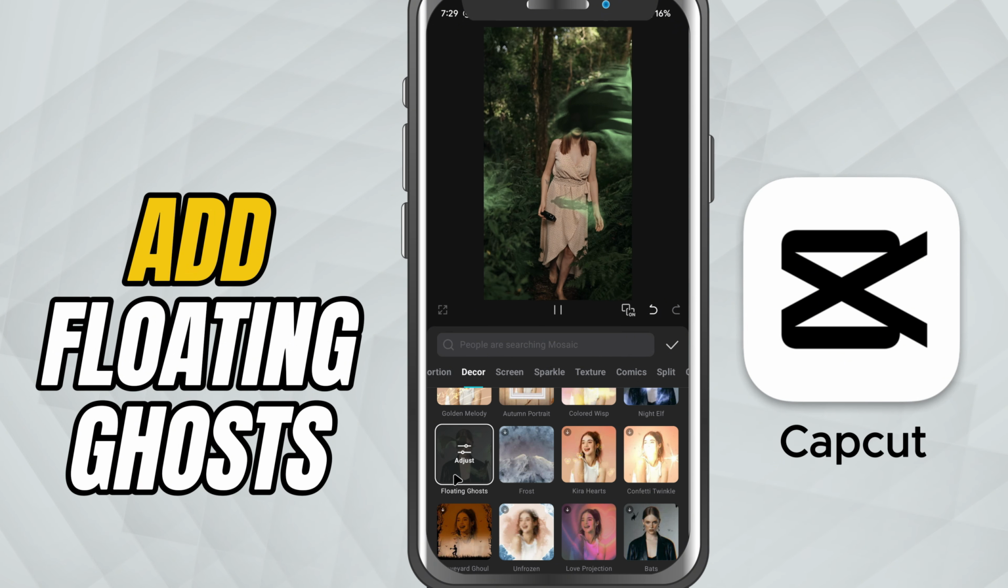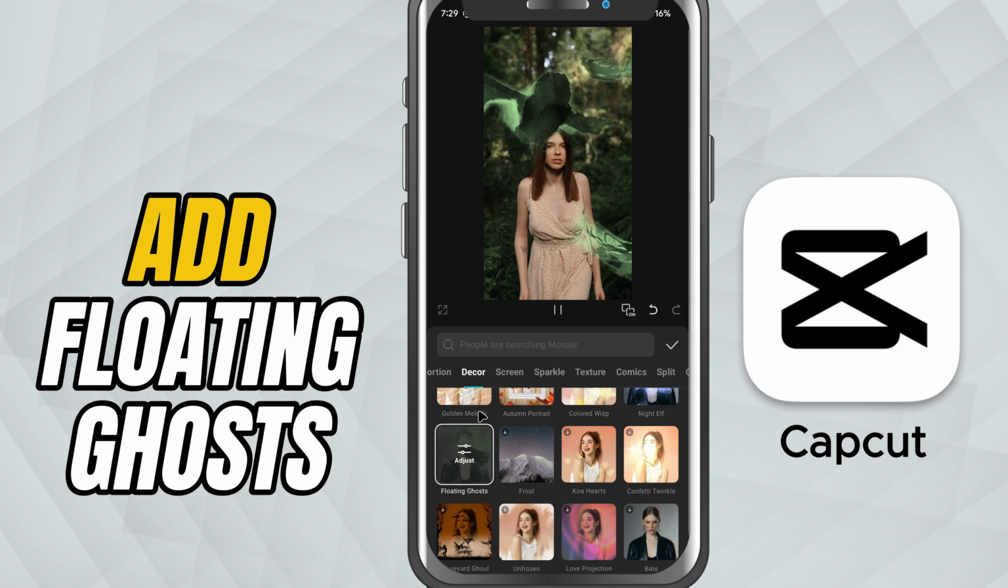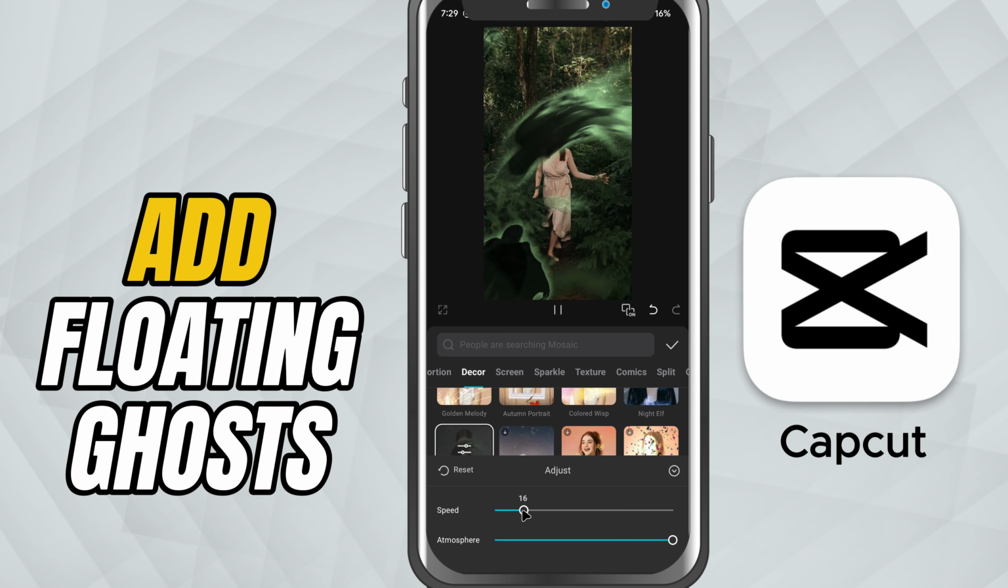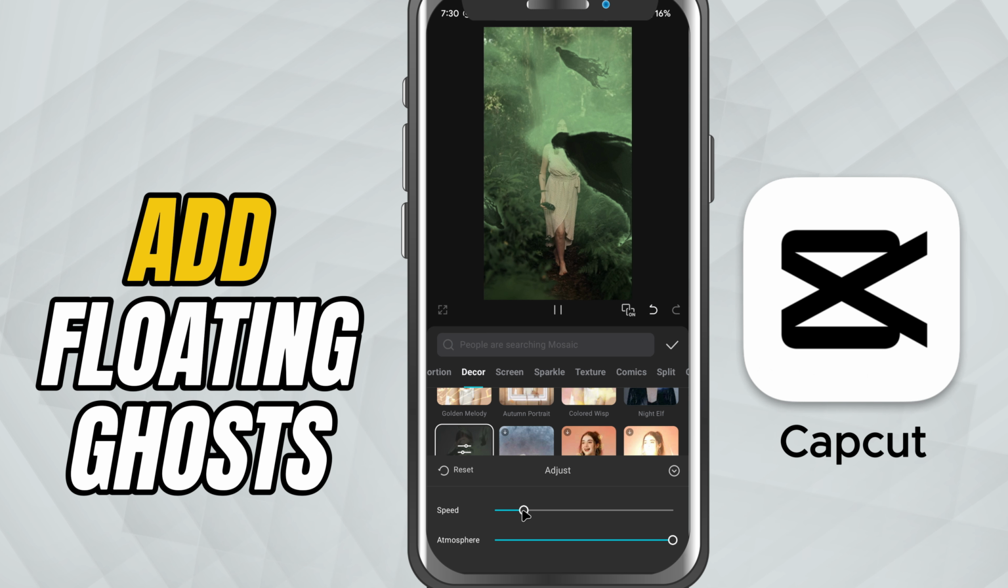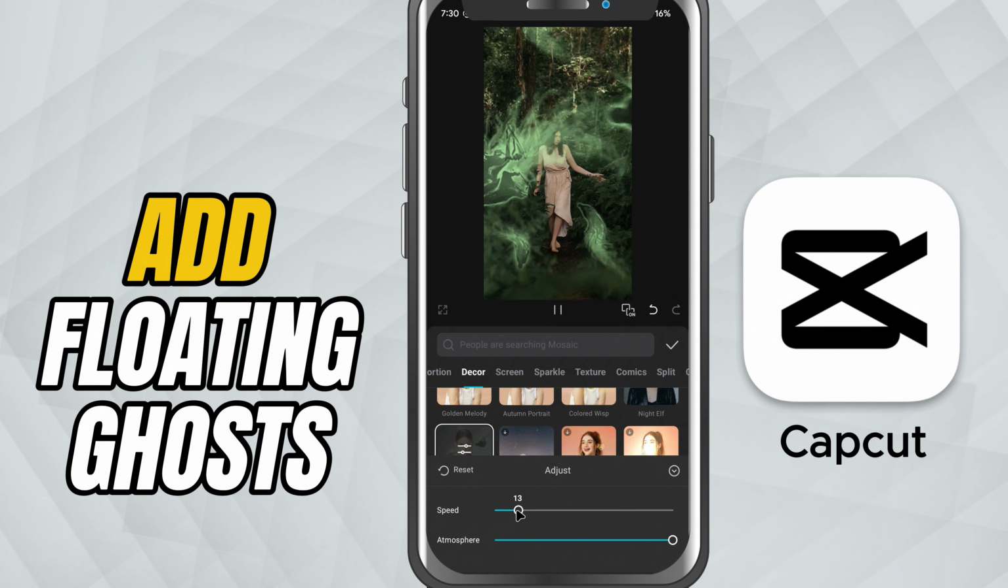To customize the effect, tap on it again. You'll get two important sliders. Speed controls how fast the ghosts float. Slide right to make them move quickly and dramatically, or left for a slow, haunting drift.